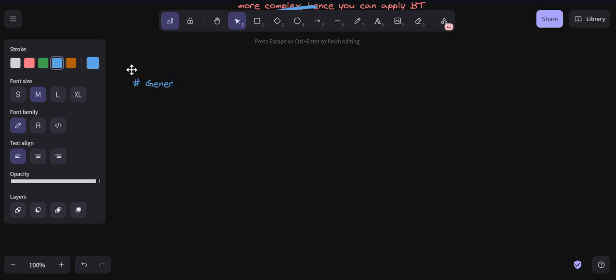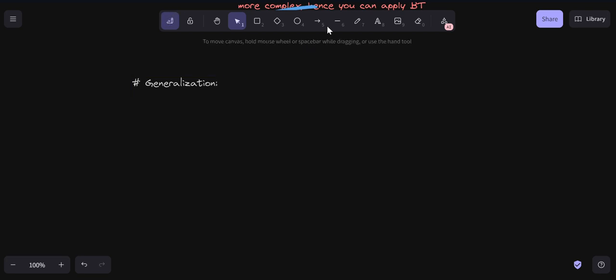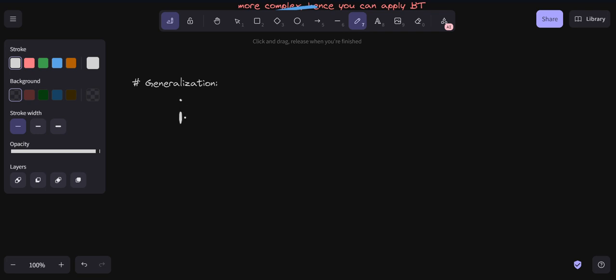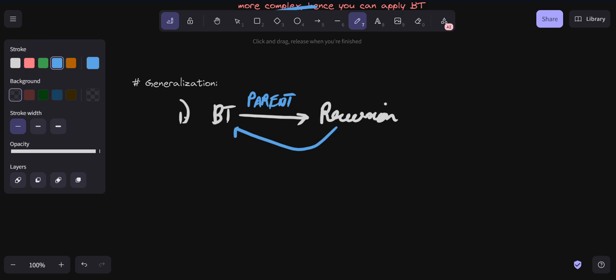Now we will come to the generalization of backtracking, right? So let me mark this. Now we will see the generalization. So let's say we have BT, which is actually like recursion is the parent, right? I'm writing this again. So basically recursion is the parent, and you can also say that backtracking will have all the traits of recursion, right? That's logical.